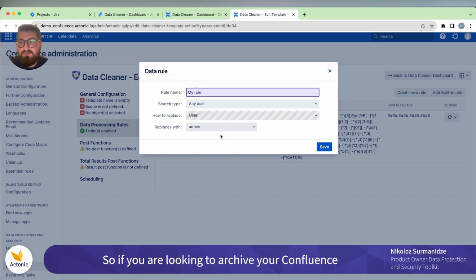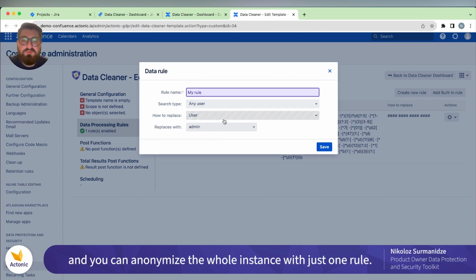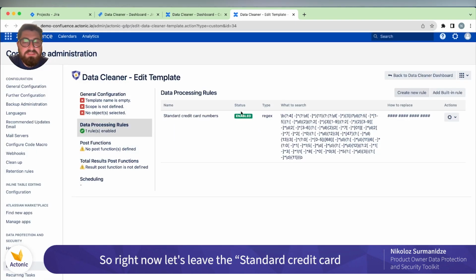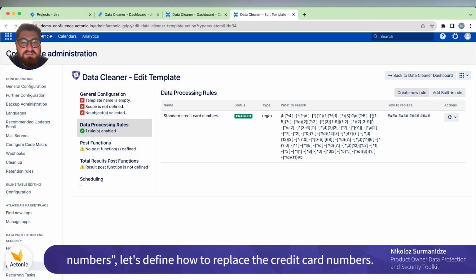So if you're looking to archive your Confluence and you do not want to mention any users in your documentations, in your spaces, in your blogs, in your posts, you can use this function and you can anonymize the whole instance with just one rule. So right now, let's leave the standard credit card numbers. Let's define how to replace the credit card numbers.